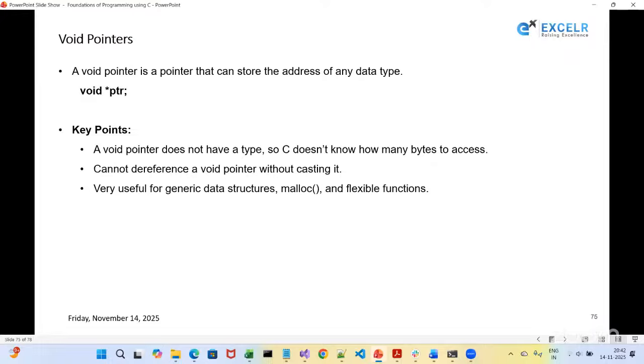We have been specific, but if you want to store the data of any data type to the pointer, use a void pointer. So what are the key points to remember here? A void pointer does not have a type, so C doesn't know how many bytes to access. You cannot dereference a void pointer without casting it explicitly, because the data type is not known.